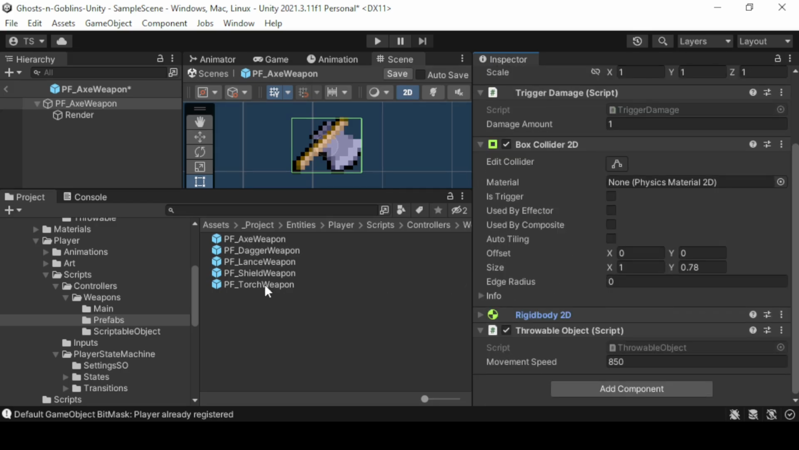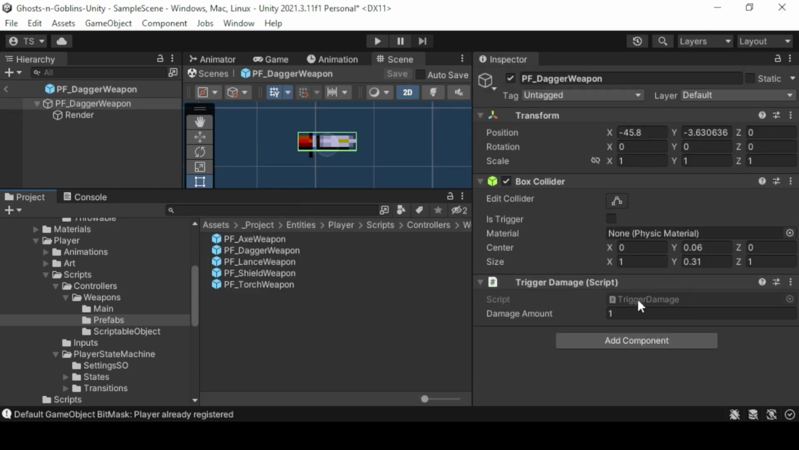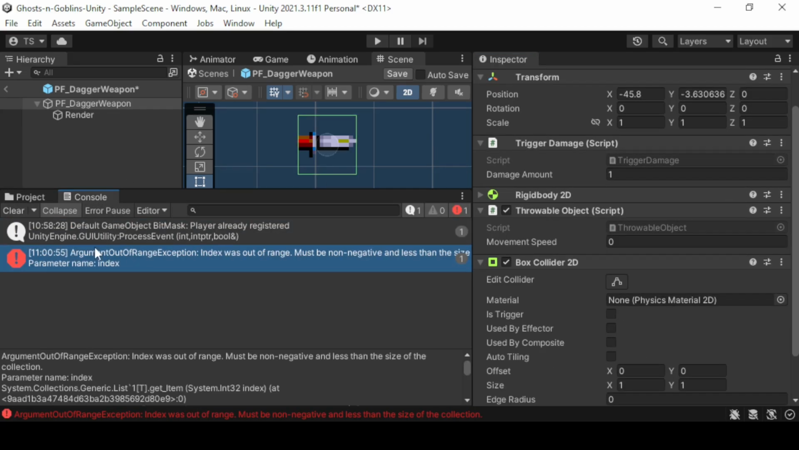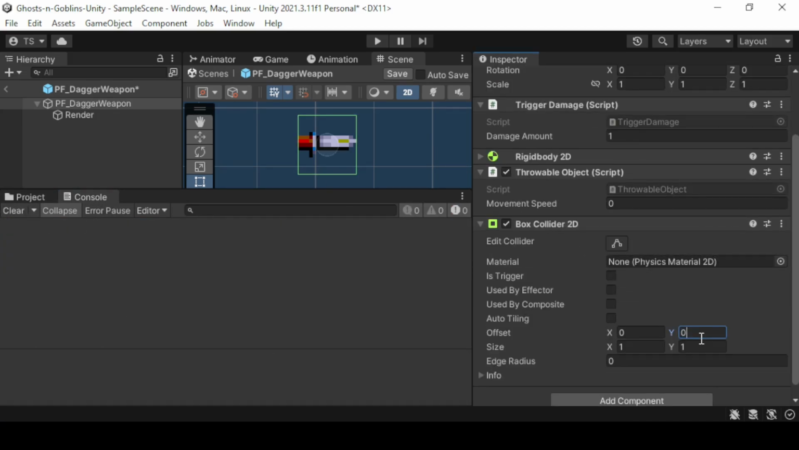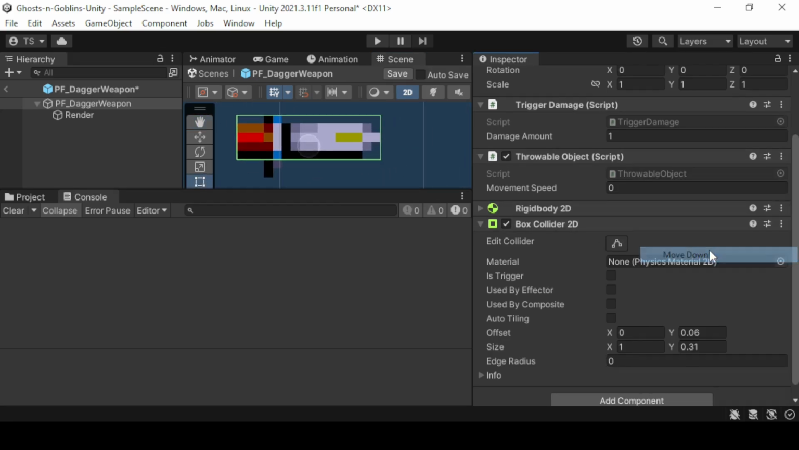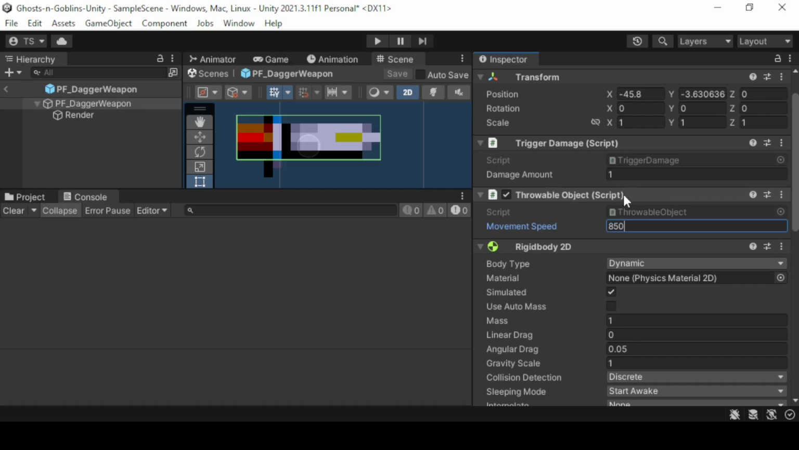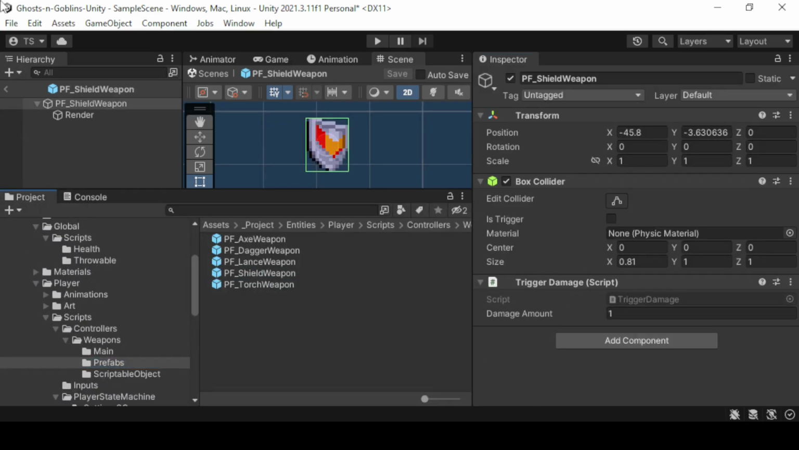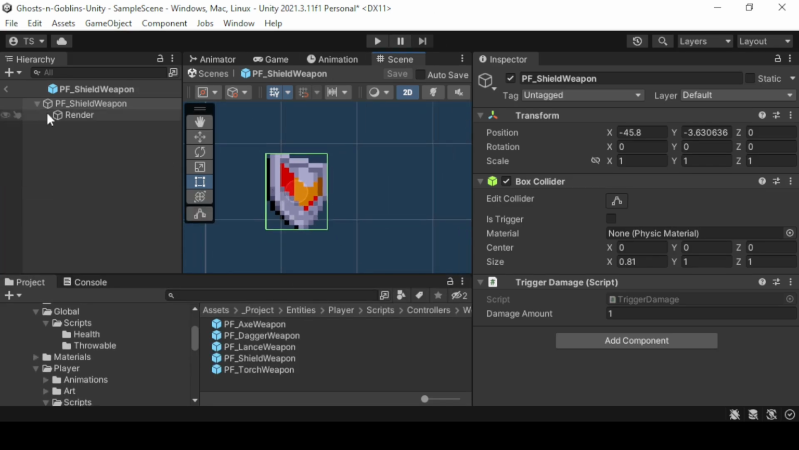So let me go to the dagger. It will be the same thing. Remove throwable. Box collider. This is a unique error. Base, it's good. Let me move this component down. Freeze the position. Set this invalid. And also do this for the shield. We'll also have limits for the shield, but this is only for the shield, I guess, so we can create a logic for it later.